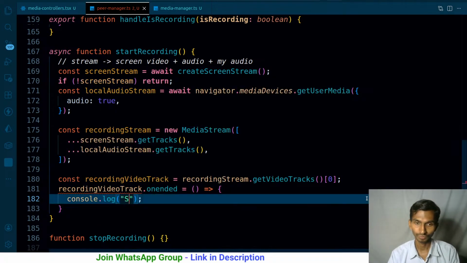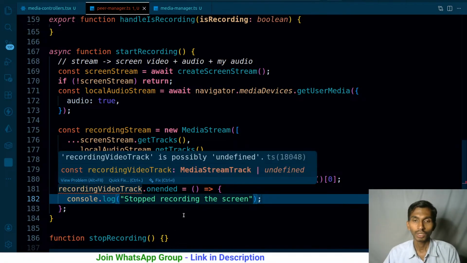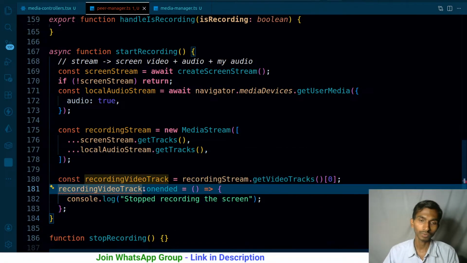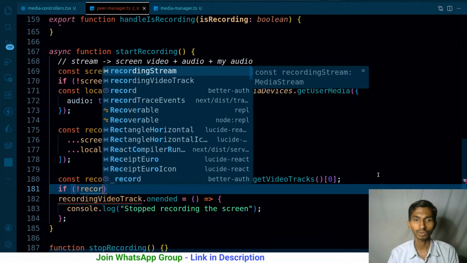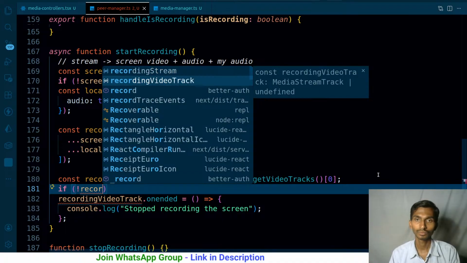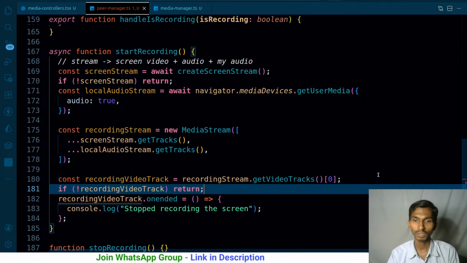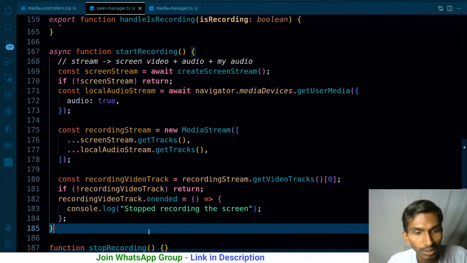console.log stopped recording the screen. What is the problem here? It is possibly undefined. How about if I make it optional? Oh well, that's going to be problematic. So I have to check if not recordingVideoTrack, simply return from here, and this way I'm not going to get the error.